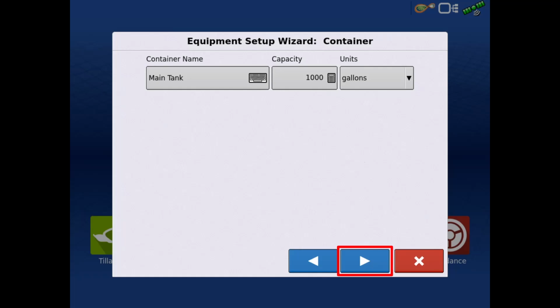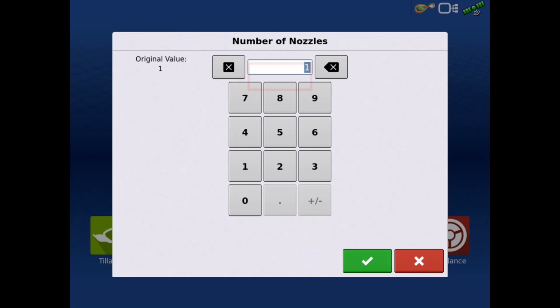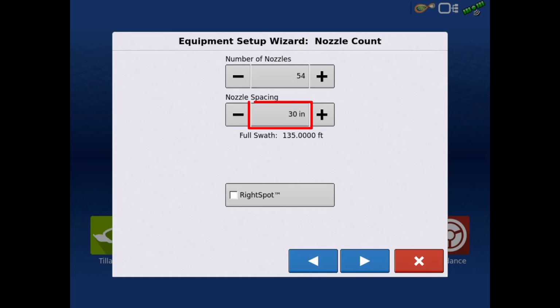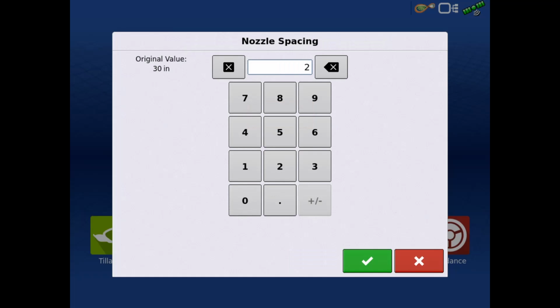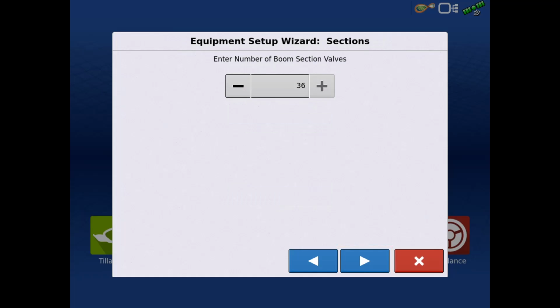Tap the next arrow. Now we'll need to enter the number of nozzles and nozzle spacing. This machine has 54 nozzles on 20-inch spacing. Since this will be using RightSpot, we'll tap the RightSpot checkbox to enable RightSpot. Tap the next arrow. Next, we need to enter the number of boom section valves that are on the machine.